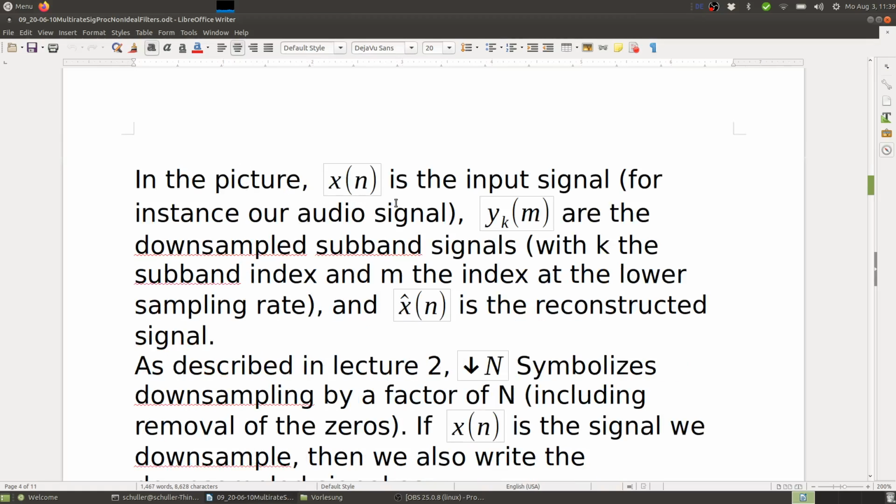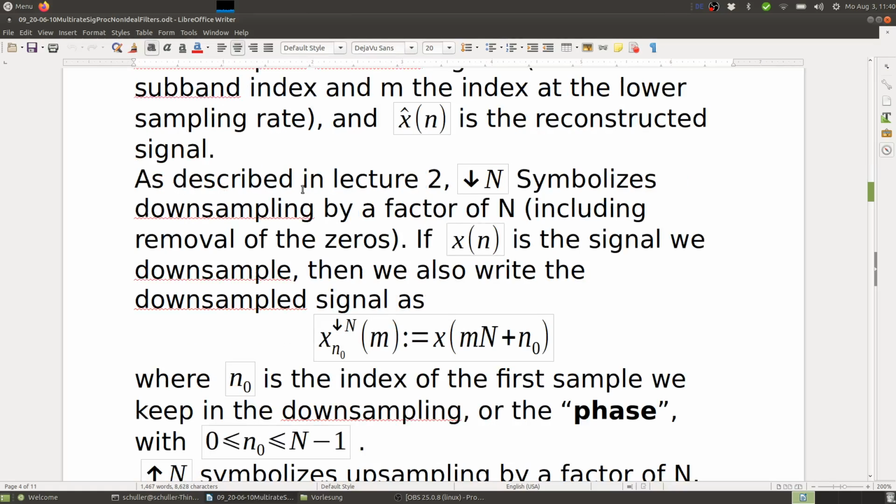Yeah, so in the picture, x of n is the input signal, for instance our audio signal, y_k of m are the downsampled subband signals, with k the subband index and m the index at the lower sampling rate. And x hat, after the synthesis filter bank, is the reconstructed signal. As described in lecture 2, where we defined the notation, down arrow capital N symbolizes downsampling by a factor of capital N, including the removal of the zeros.